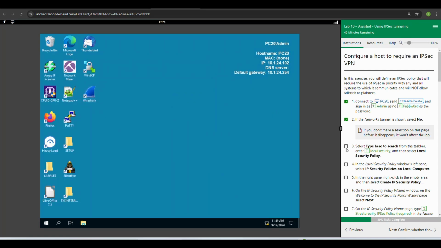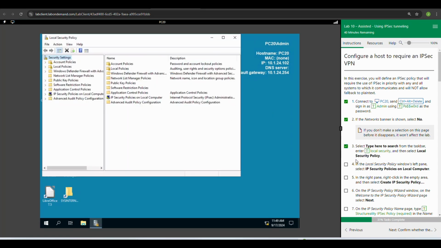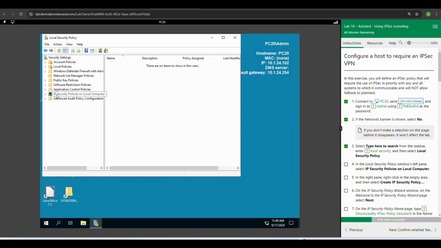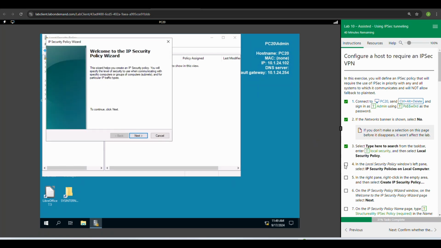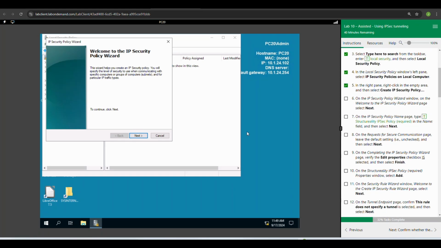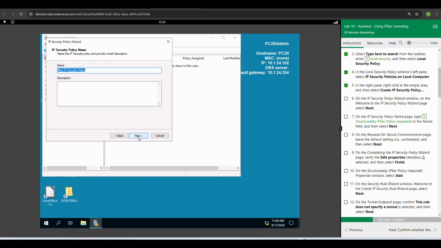Click on it. I'm going to go for IP security policies on local computer, and I'm going to right-click and create an IP security policy. So I have just completed steps 4 and 5, and I am on step 6. When you get to the IPSec policy wizard, we're going to click Next.